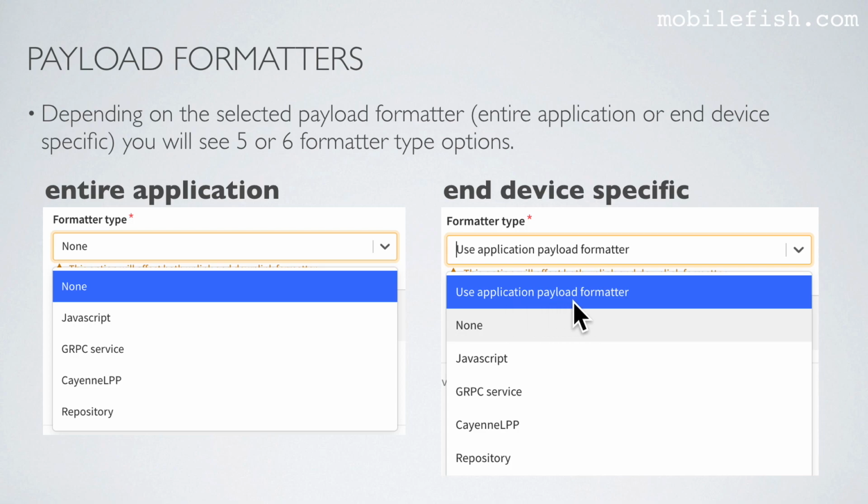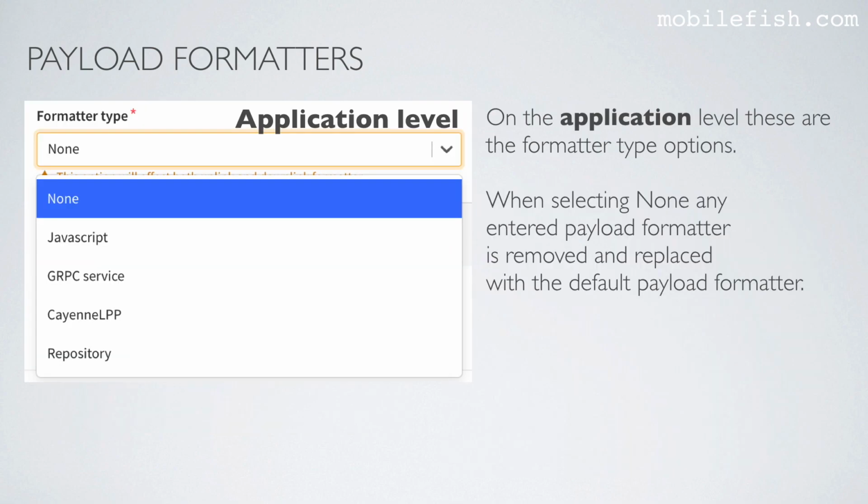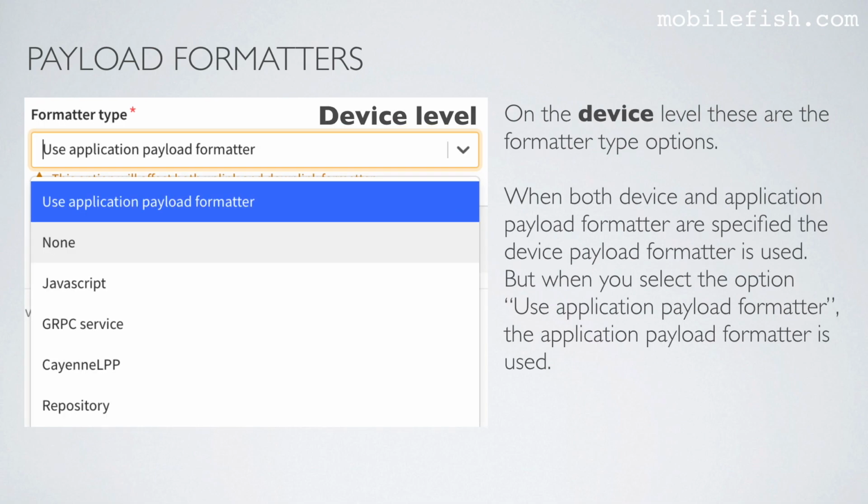Use application payload formatter. On the application level, these are the formatter type options as discussed earlier. When selecting none, any entered payload formatter is removed and replaced with the default payload formatter. On the device level, these are the formatter type options as discussed earlier. When both device and application payload formatter are specified, the device payload formatter is used. But when you select the option Use Application Payload Formatter, the application payload formatter is used.